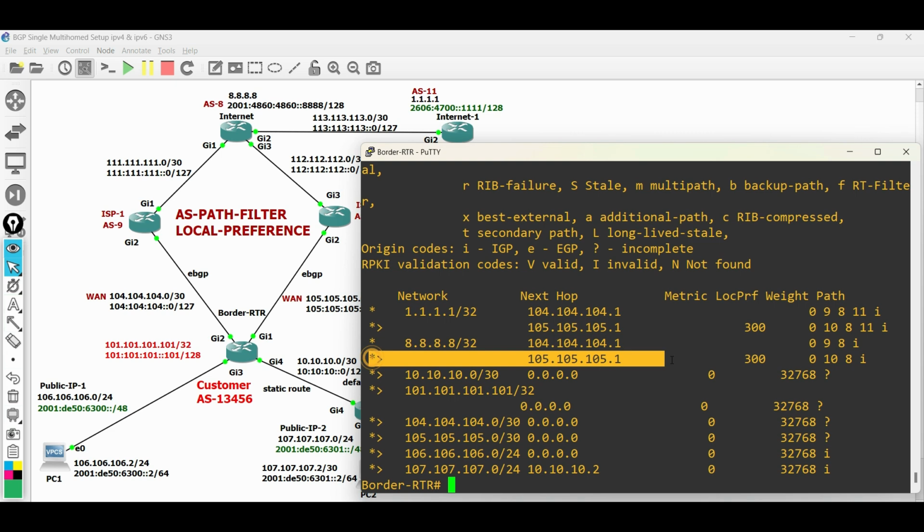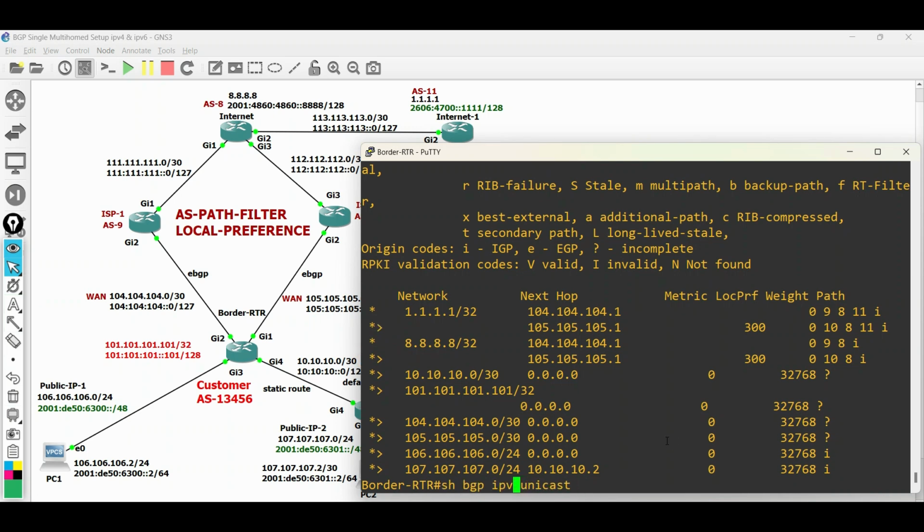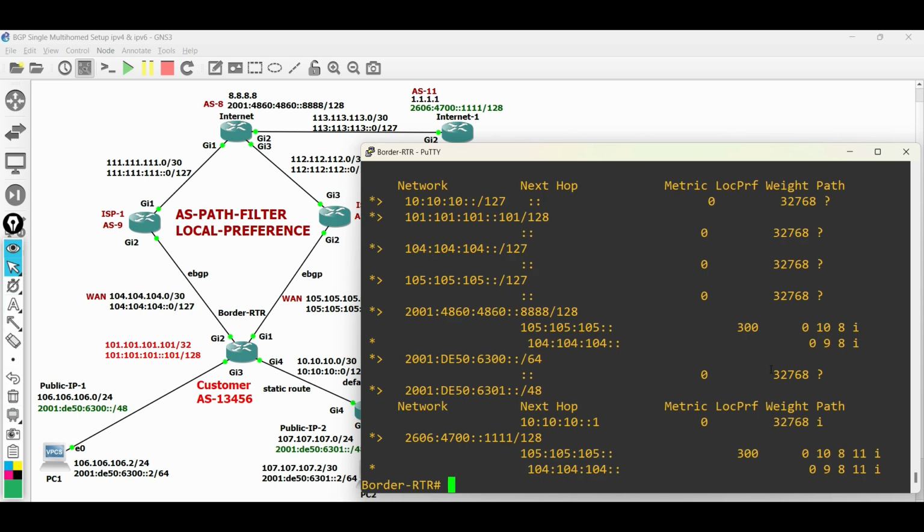After all the BGP connections are re-established, we can see that the updated best path to the Internet is now via ISP2, as desired for both IPv4 and IPv6. This is due to the updated and higher local preference value that is applied.